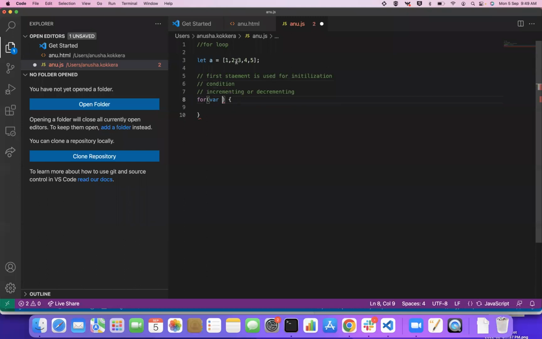What is the initial index of an array? A of 0. Right. So you will give let i equal to 0. Suppose you want to loop from the zeroth index of the array. Then the next statement is the condition. Suppose i should be less than or equal to 3, which means I want this loop to execute only for these values.